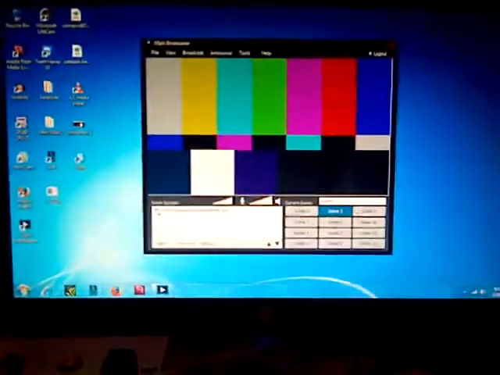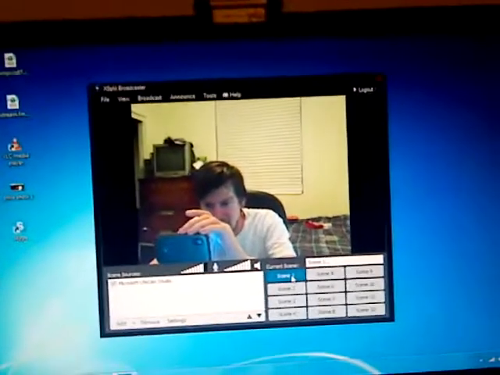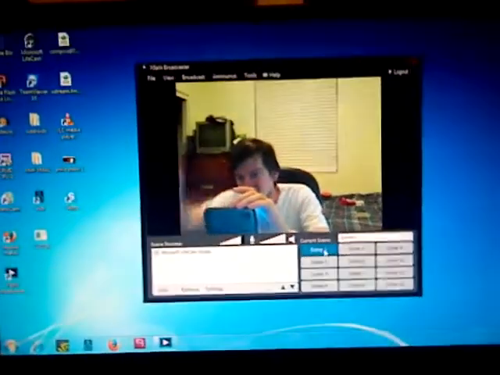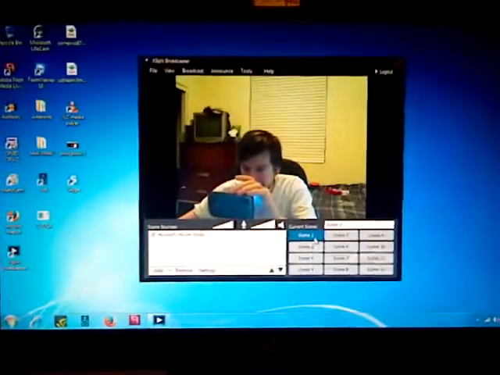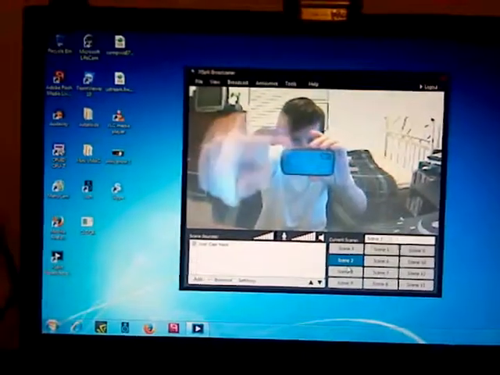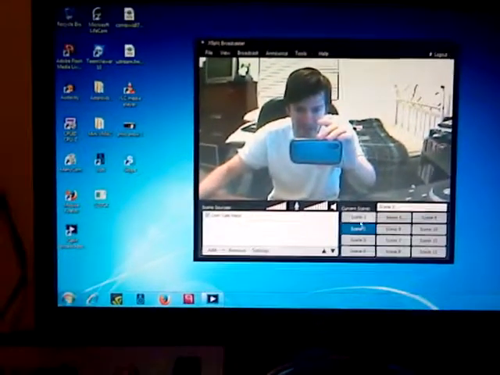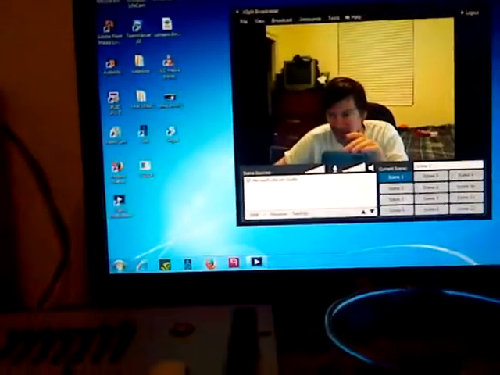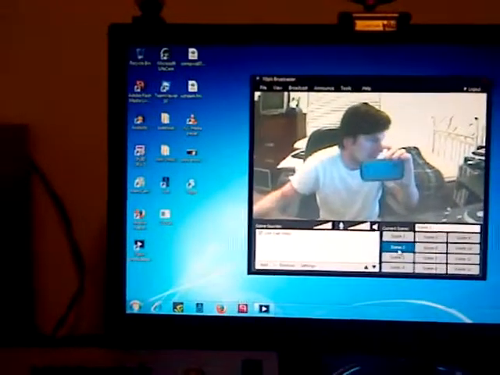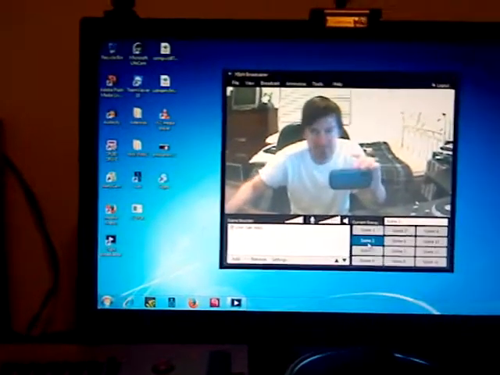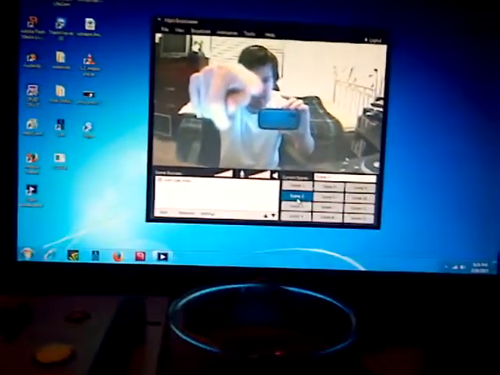Okay, yeah, I forgot to reactivate the color bars. There we go. We got color bars. Scene 1, as you could tell, is the first webcam right here, which is the Microsoft cam. The second scene is this camera right here, as you guys can see. It's a little laggy.